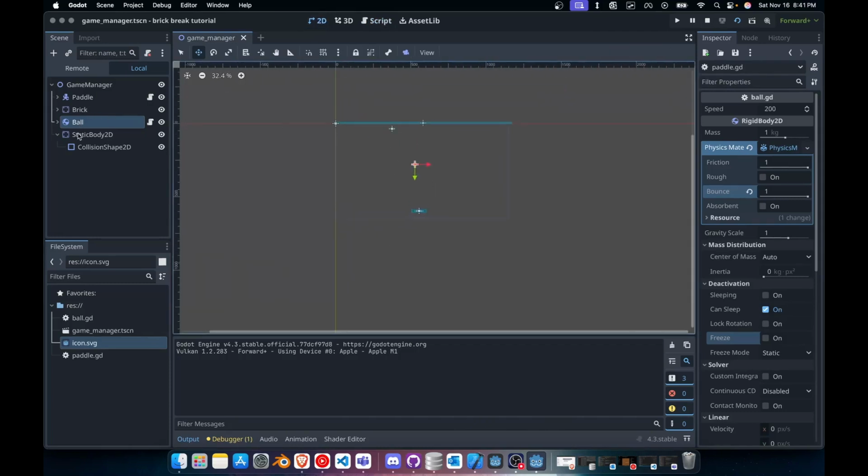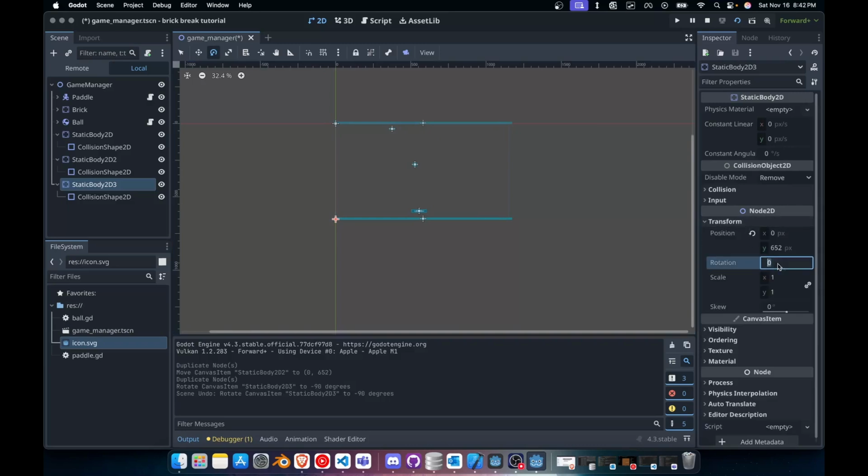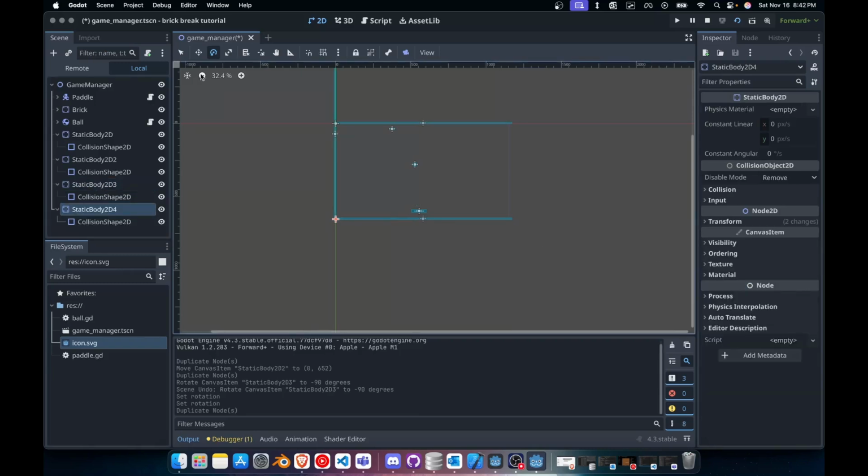So let's go ahead and add those really quick. I'm going to shift duplicate that, bring this guy down, duplicate it again. We'll rotate it 90 degrees. Granted, it's going to be a bit of a pain, so I'll just do rotation 90, and we'll do -90, and then we'll control duplicate and move it across to the other side.